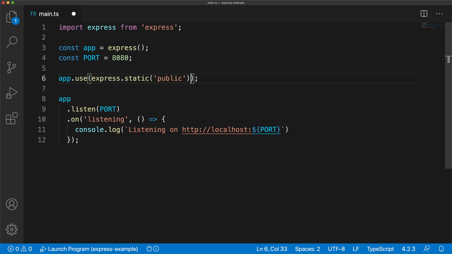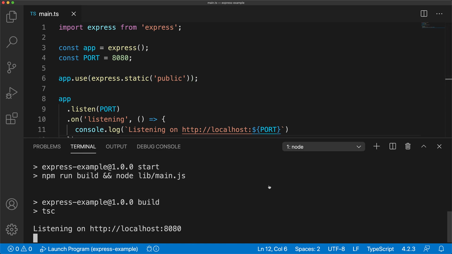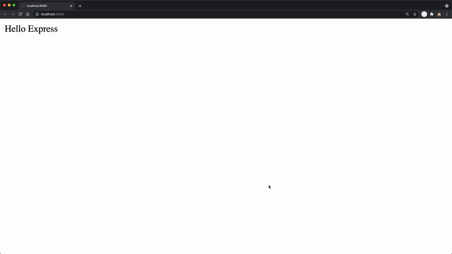And in order to serve content from a static folder, Express ships with this middleware called express.static, which takes a folder name as an argument. Now with this middleware in place and our HTML content within the public folder, if we restart our application and visit localhost 8080, you can see that the index.html content is now returned and we see the text Hello Express.